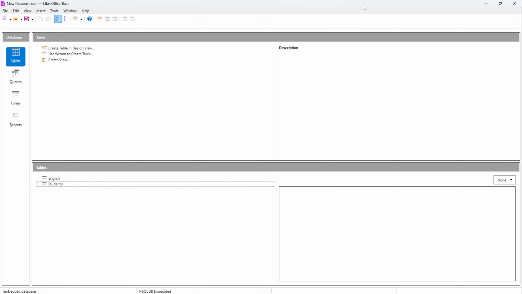Hey guys, in this video, I'm going to show you how to create table relationship in LibreOffice Base. Now, first to get this done, I have two tables right here. And what I want to do is that if, say, for example, I make some changes in the English table, it's going to happen as well in students. So here's how I'm going to do it.